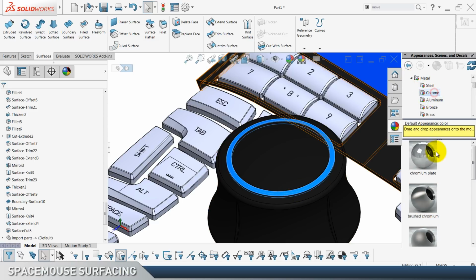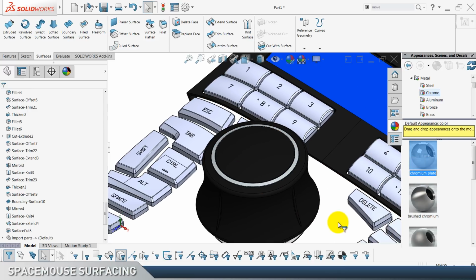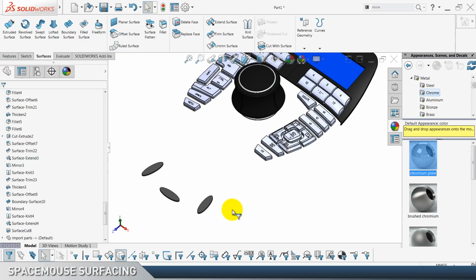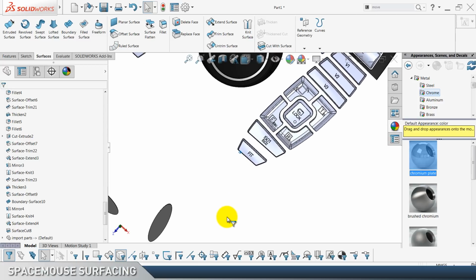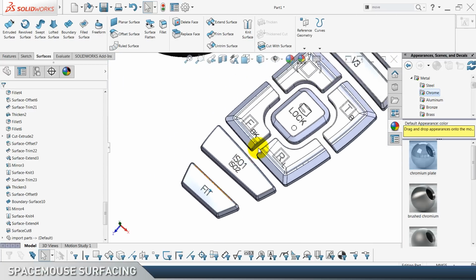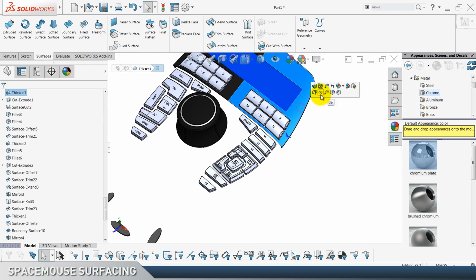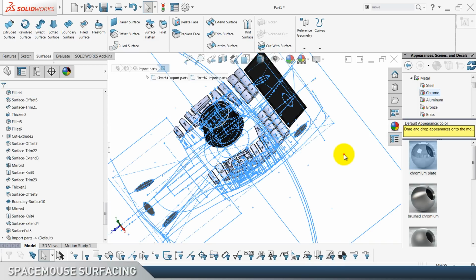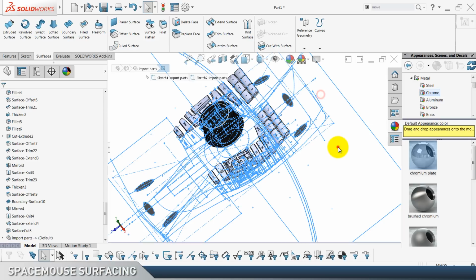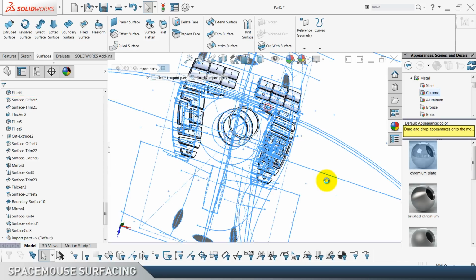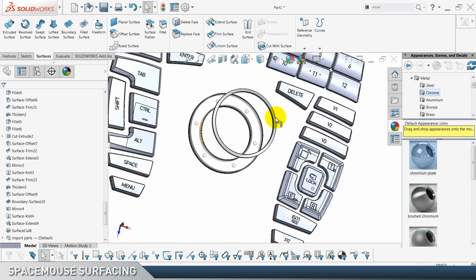Okay, this ring should be metal. I'm going to use chromium plate. Okay, I'm going to leave these buttons because I don't want to mess around with them, but basically what you can do is make all the buttons. Let's actually hide this, and this one and this one. Hide everything except the buttons.